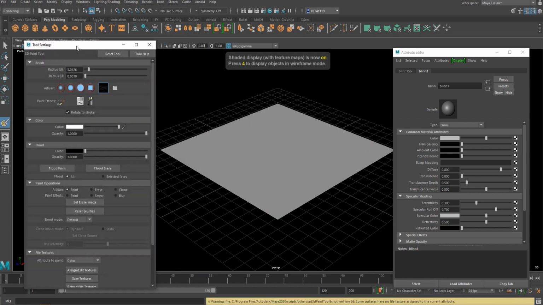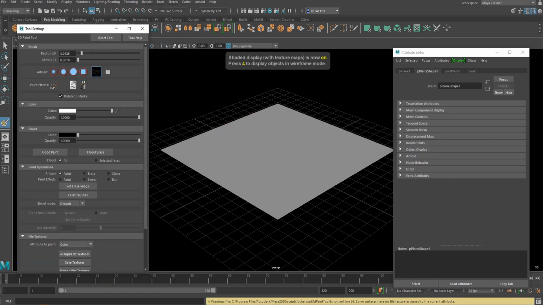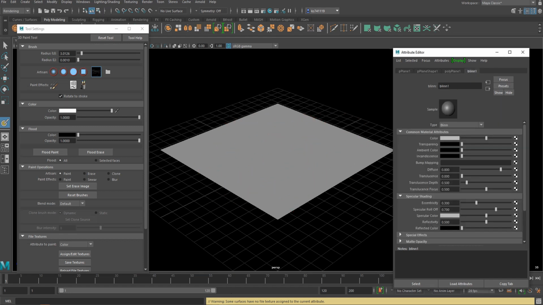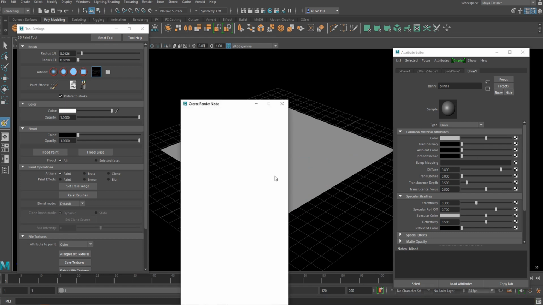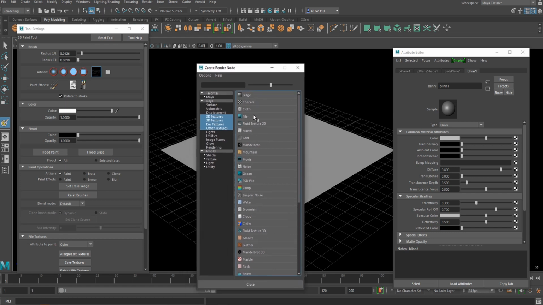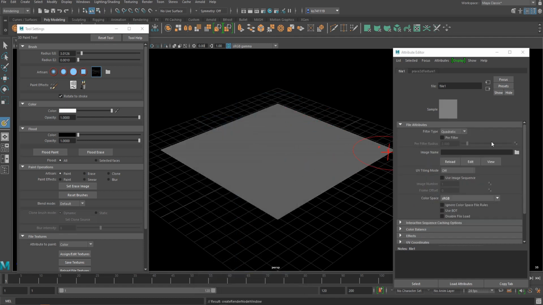If you click on this little box icon here, now you can actually have this tool settings and this brush icon, but you can actually paint on it. So to fix this problem, it says some surfaces have no file texture assigned to the current attribute. So what we have to do is just connect some node to the color attribute. So file would work, and if you try to paint on it, it actually works.